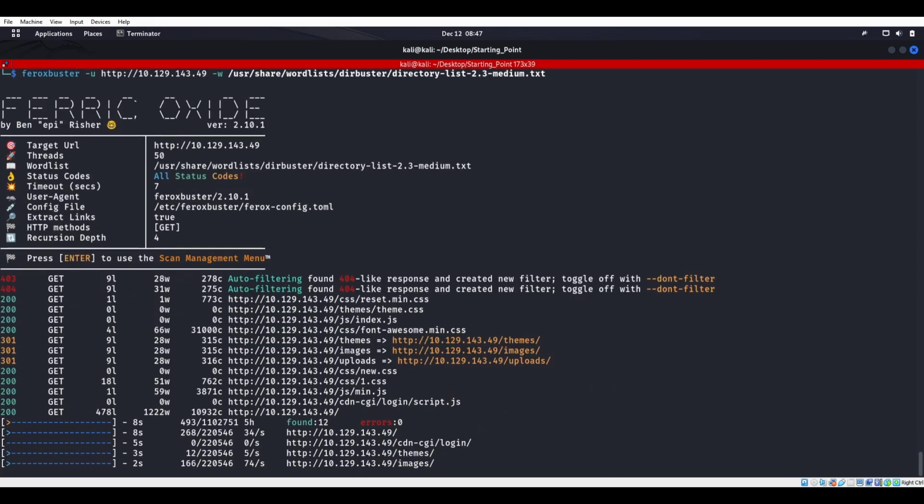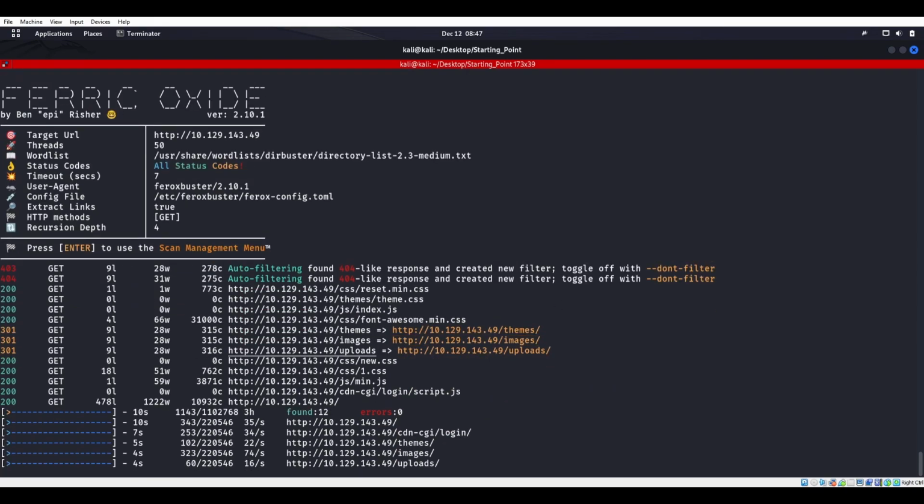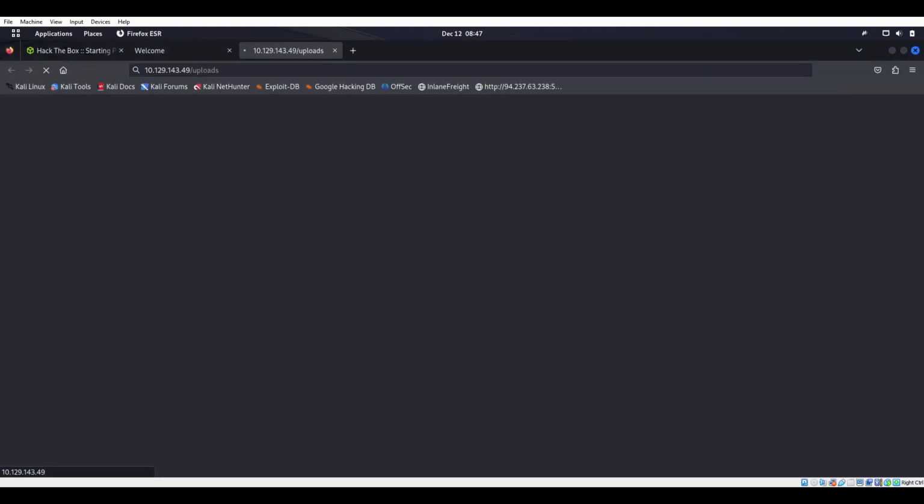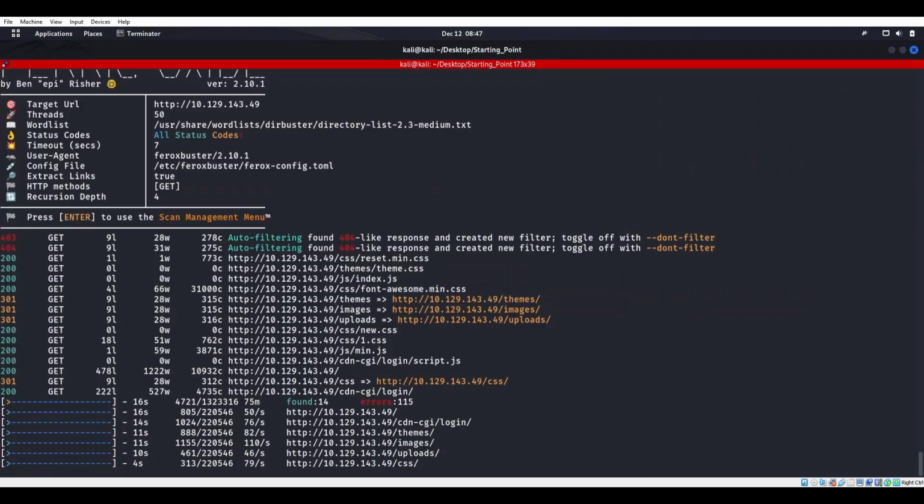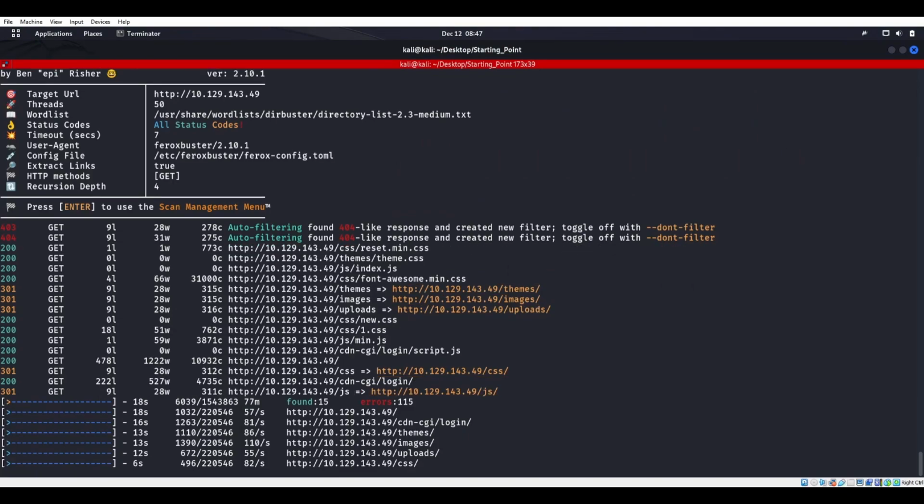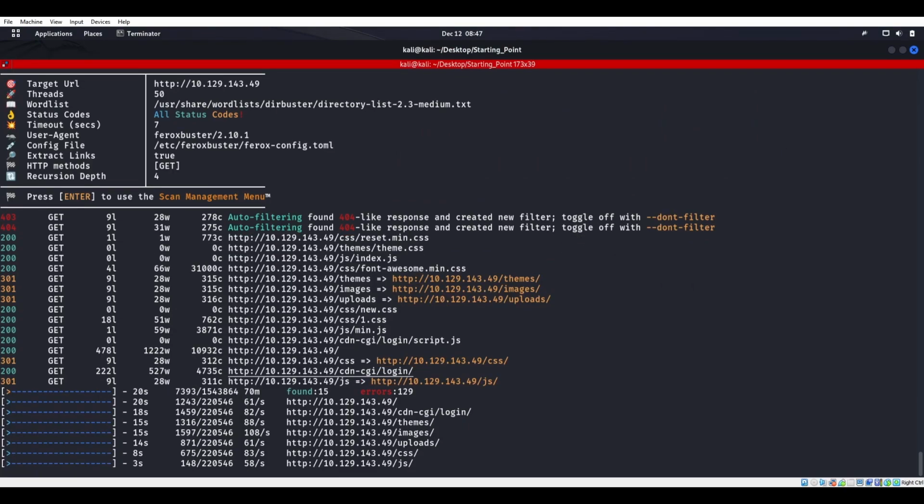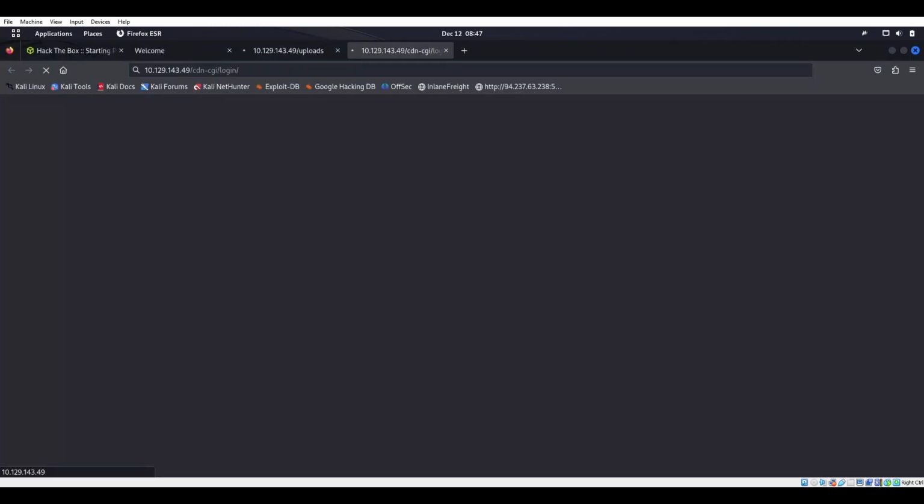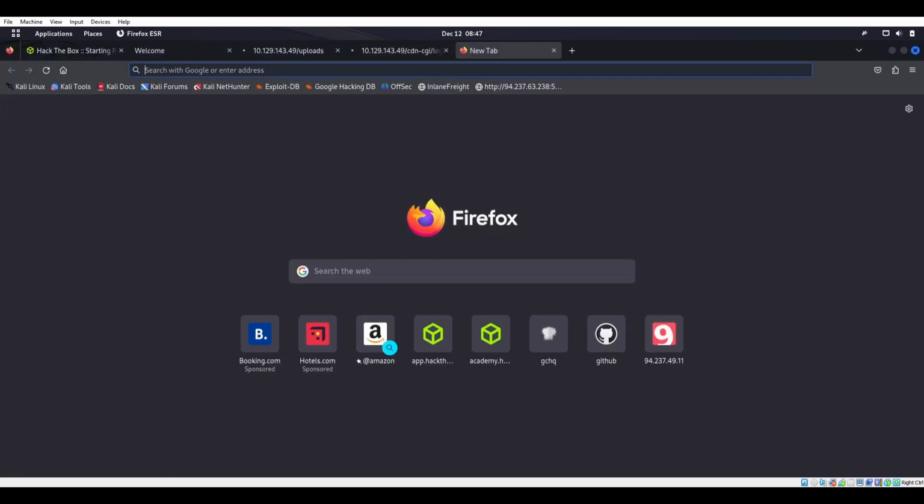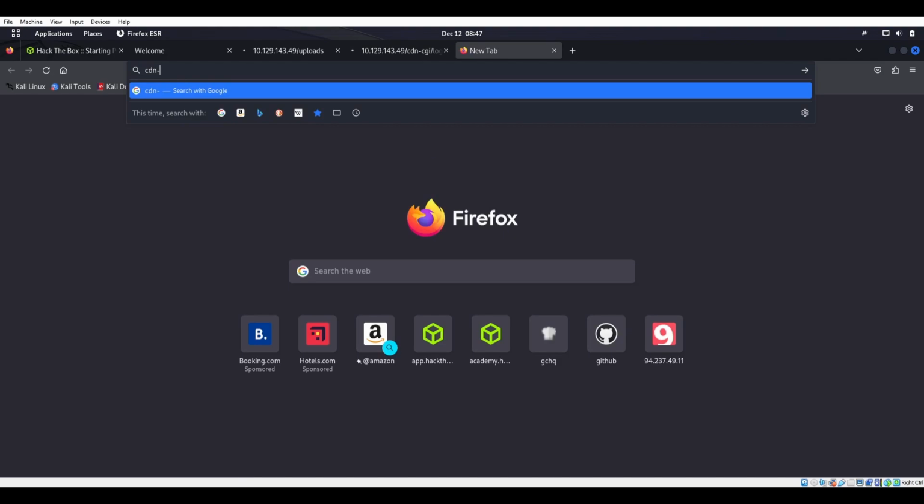We got an uploads page. That's a big deal, right there. Doesn't look like we can actually get to it, though. We're probably going to have to log in to be able to get to that, which might actually bring us to the login page, right there. We also have a cdn-cgi login, so that's kind of weird, that CGI. Let's go ahead and look up cdn-cgi also.